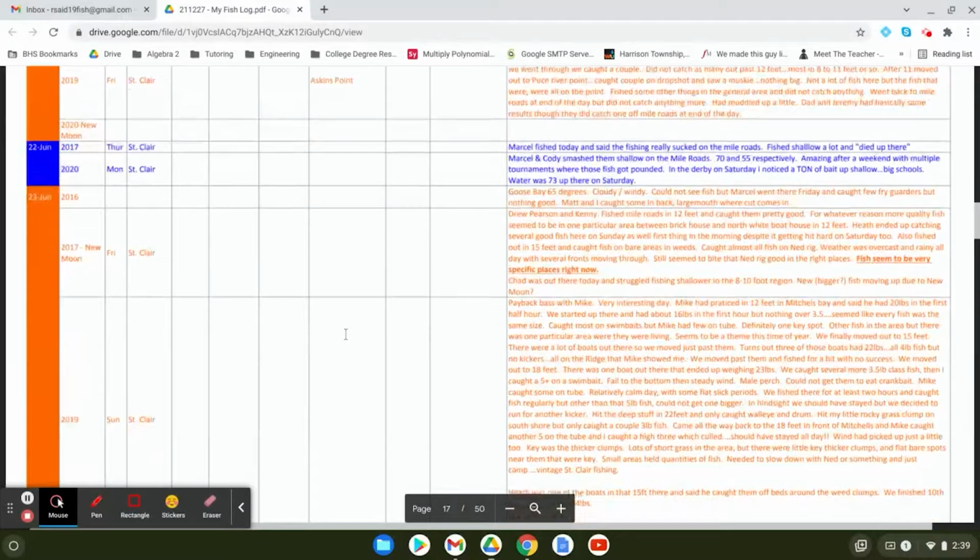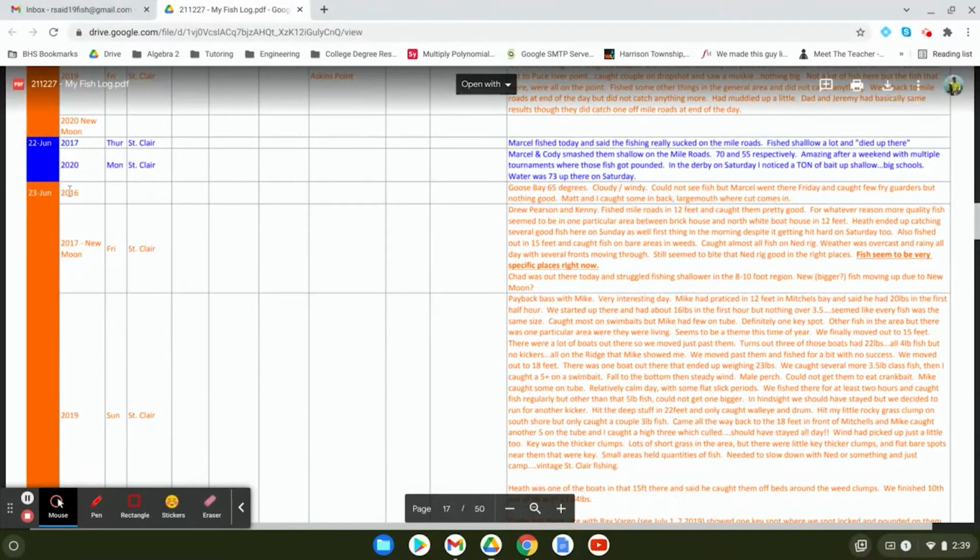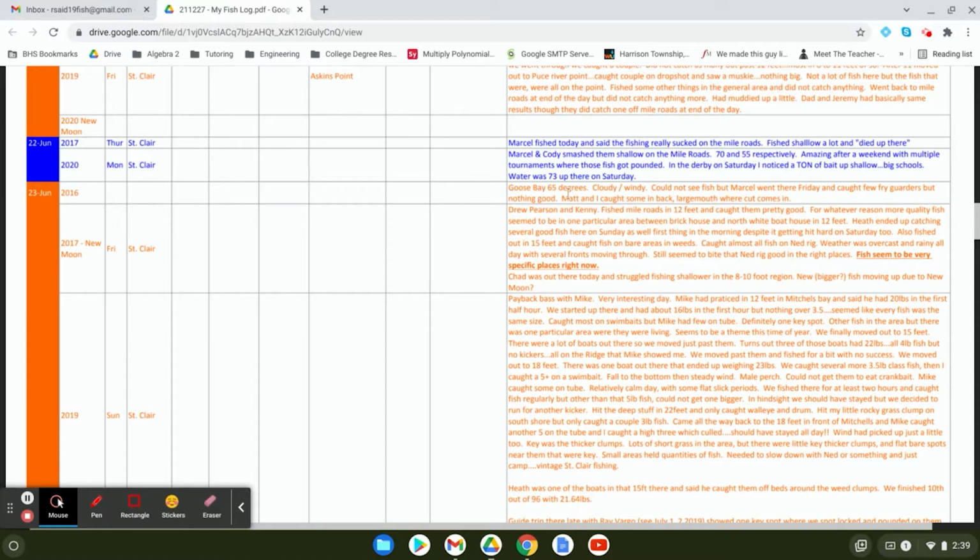And so right in here, like June 23rd. So I've got the year here, it's 2016. Forgot to put the day in there. But you can see 2017 was a Friday, so it's likely a Thursday. Goose Bay on Lake St. Clair, 65 degrees. Made a note that it was cloudy, windy, couldn't see any fish.